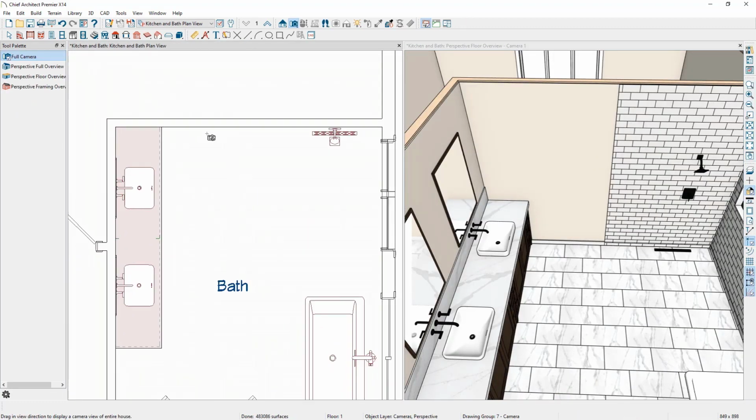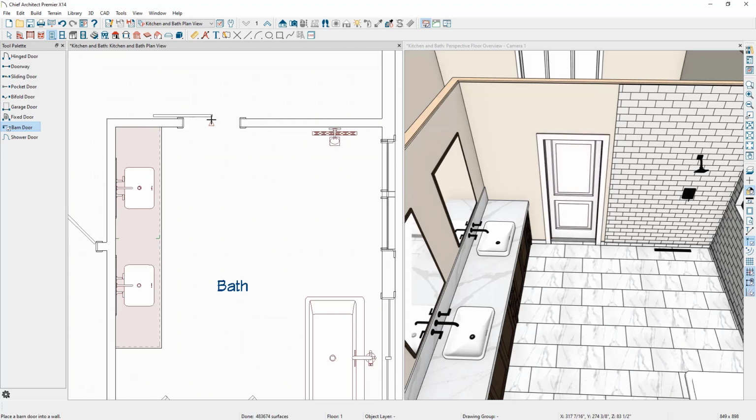And then the first thing I want to do is add a barn door up in this area over here. So in the floor plan view, I'm going to press space bar, go up to our door tools, select the barn door tool, and come over to the wall. And you'll notice that as I move my mouse, we can change which side the door is on. And I'm just going to click once to add the door.